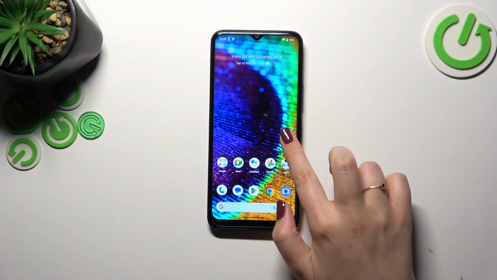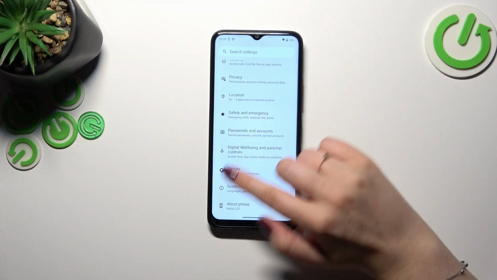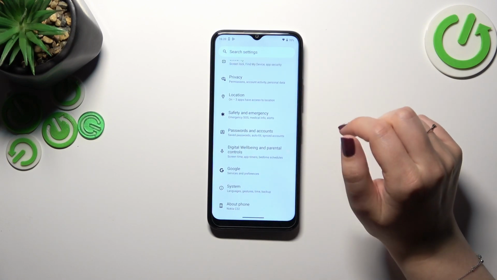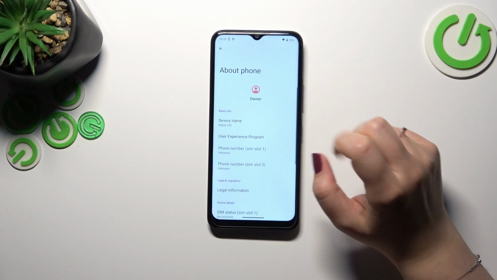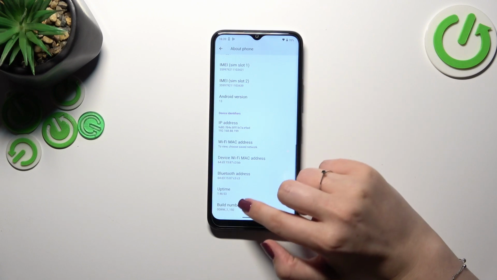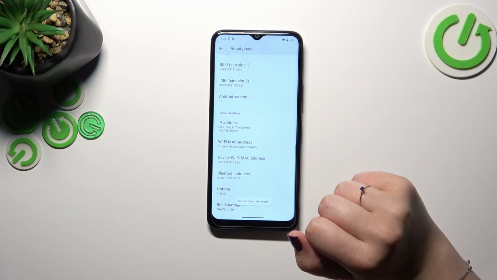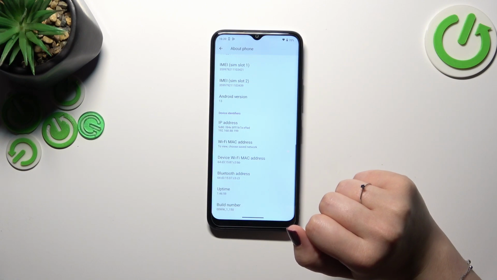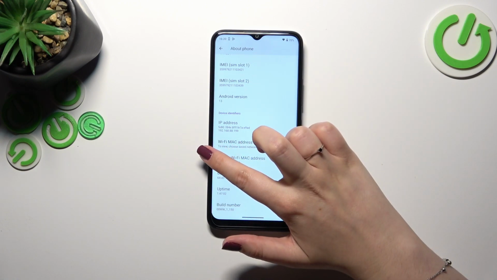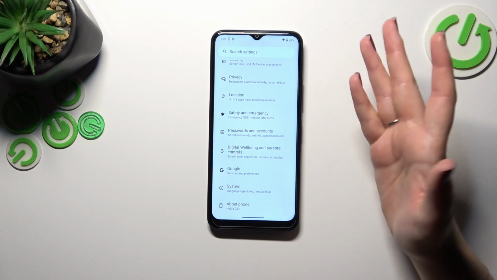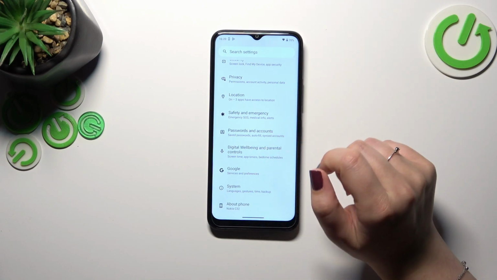So first of all, we have to open the settings, so let's tap on it and then scroll down to the very bottom to find About Phone. Now let's scroll down to the very bottom again and keep tapping on the build number until you'll see that you're in the developer mode. If you want to learn more about the developer options, I highly recommend to check our video. I've just recorded it about the developer options, so you can learn more.